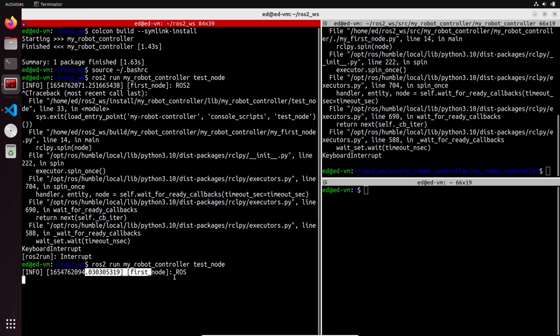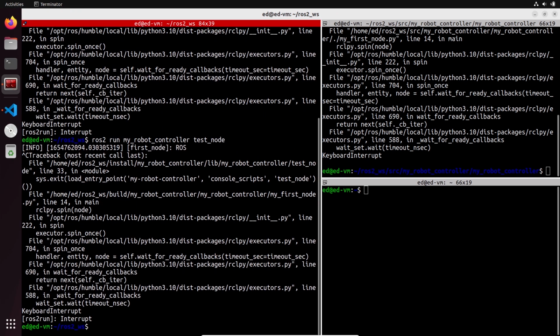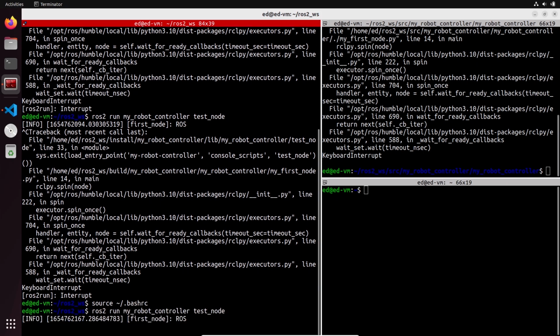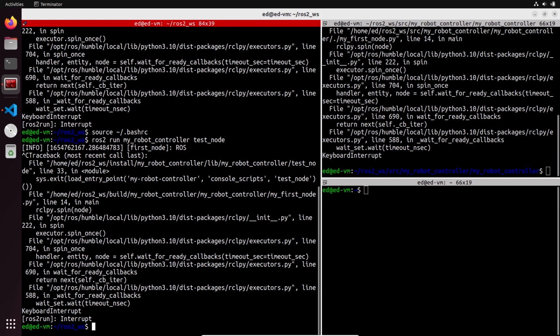And note that if you have some errors here, maybe you will also need to source. So when you want to modify the script, after you modify the script, you also source the bashrc and then run the node, just in case you have any problem.